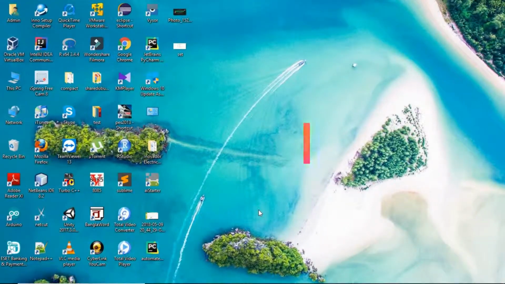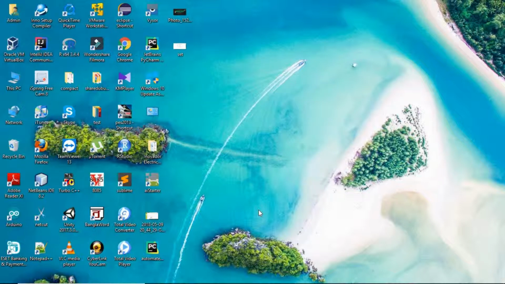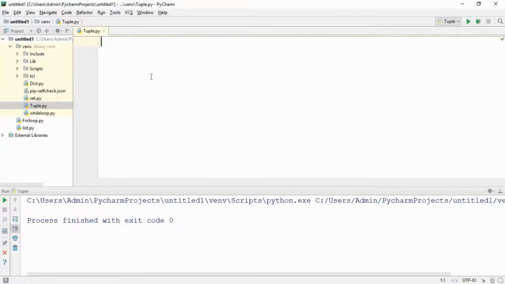Hey guys, welcome back to Python tutorial, and today we will be discussing tuples. Tuples are not very different than lists, but there are some cases where they differ. Let me explain. Unlike lists, in tuples the data is actually immutable. And what I mean by immutable is that whatever you store inside a tuple does not get changed by any means.